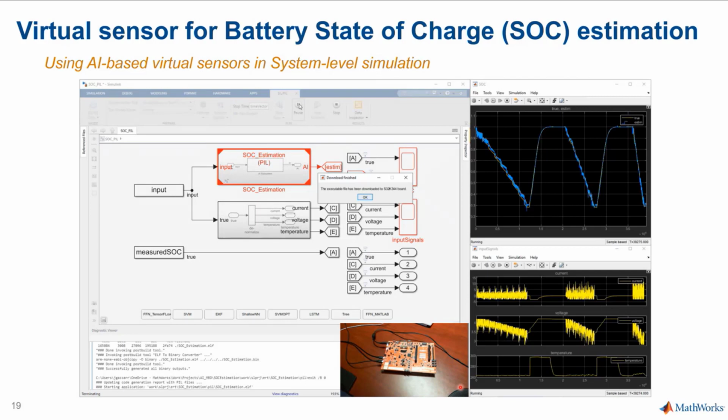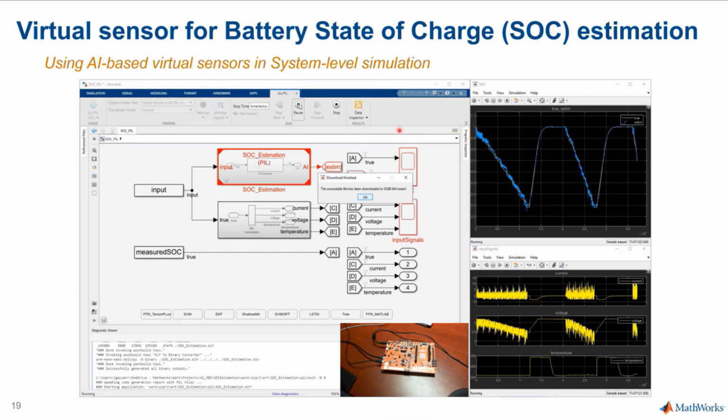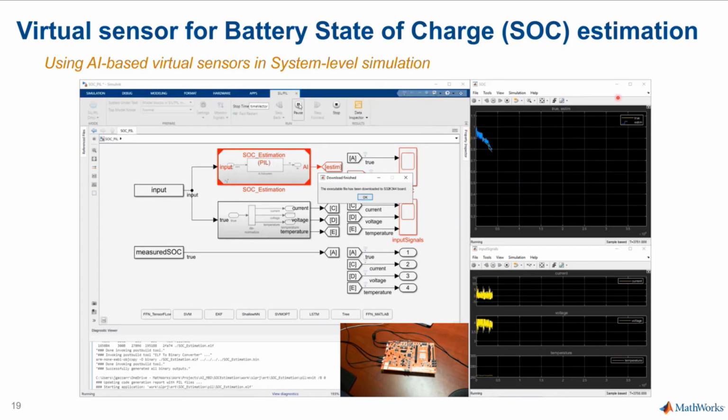So here, what you can see is really the processor in the loop simulation. The algorithm was deployed to the processor. The processor was connected to the system simulation, and we can see how it behaves. So this is for some real data. I was looking at how the state of charge was. This is the yellow line, and the blue line was the resulting AI model, how it behaves. And you could see it's behaving quite well.